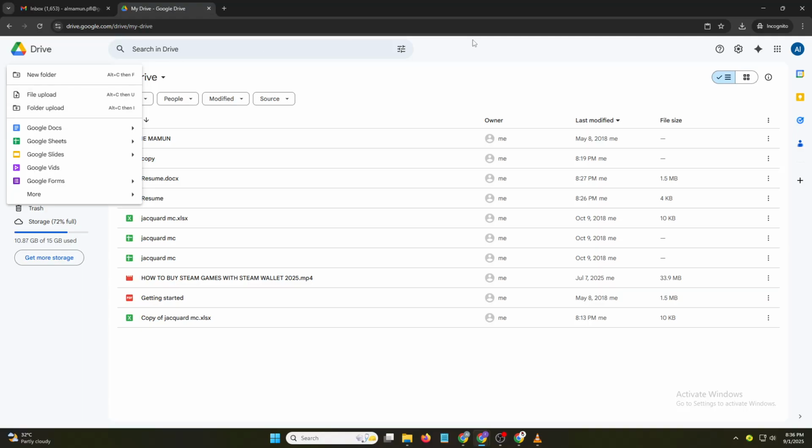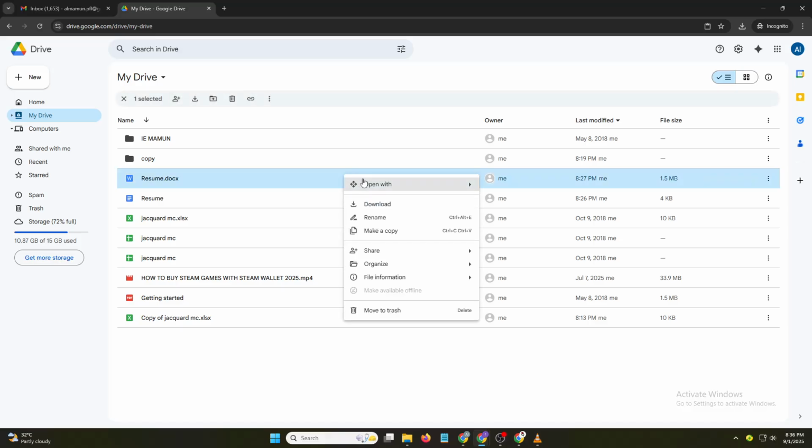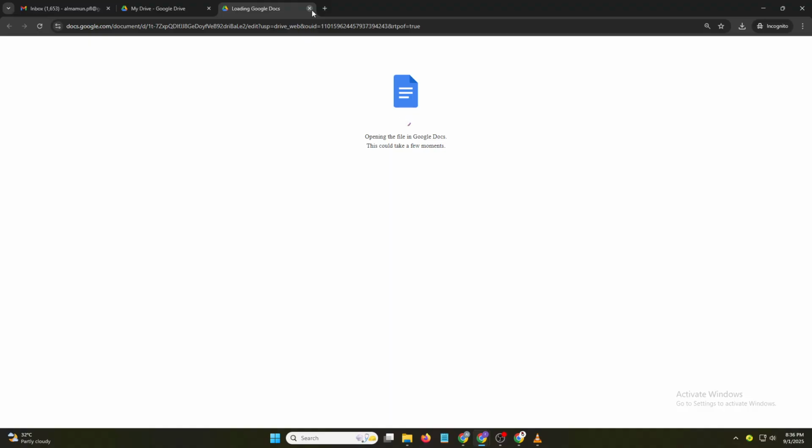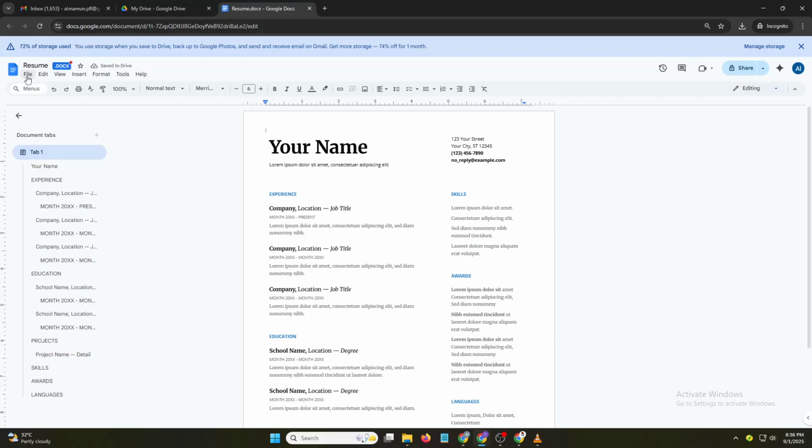By default, Google Drive will open Word files in Google Docs format, so don't worry if you see a slightly different interface. That's normal, and it won't affect the formatting too much. Now comes the easy part. Click on File in the top left corner, hover over Download, and select PDF document (.pdf).